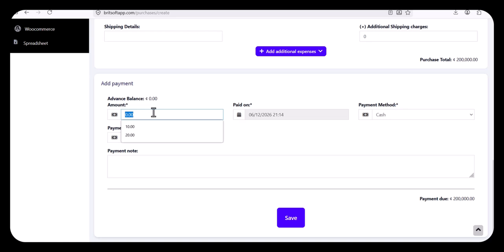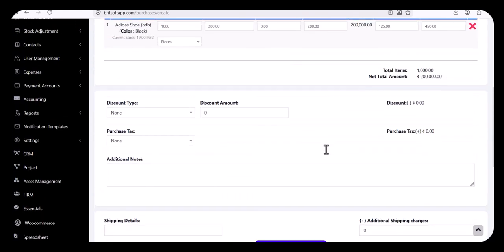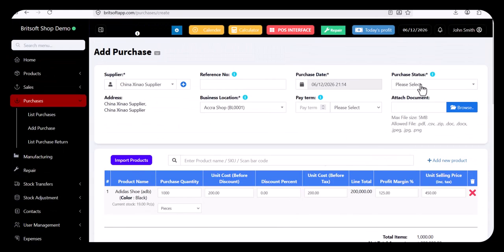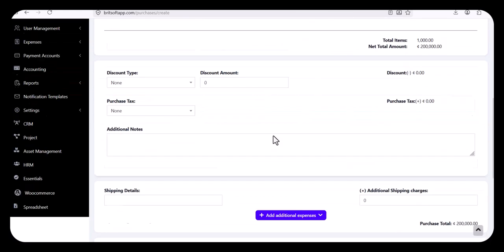That's how much I'm paying. I'm not paying it outright, so let me try to make it partial. There's 200,000 and I'm paying 100,000 for now. Here I select the purchases that I've received, and I select the location where the quantity is going to. In this case it's going to the shop. I just save.